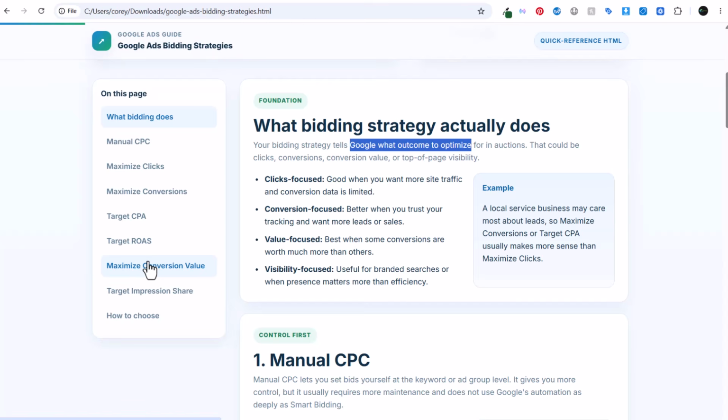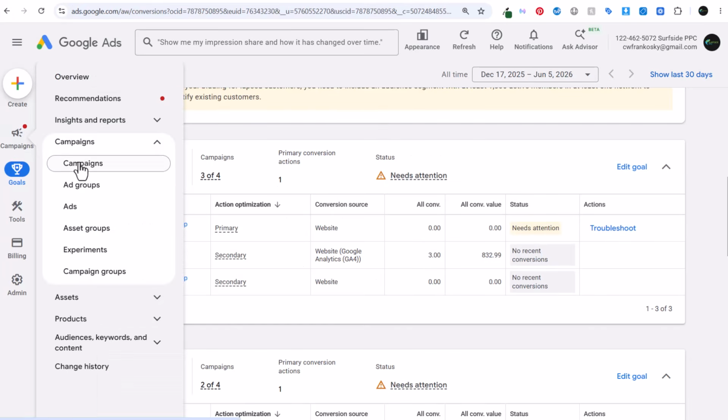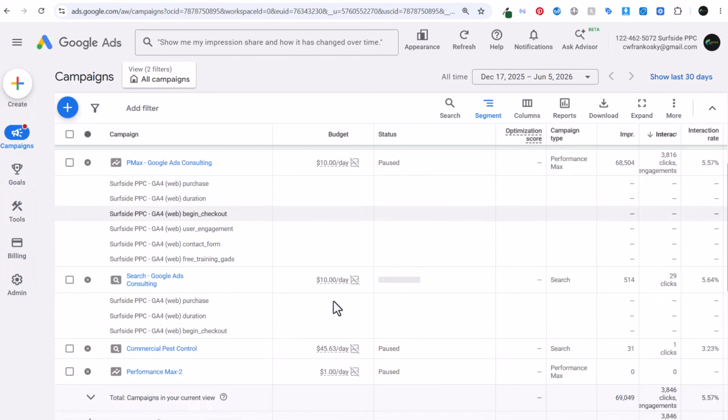I'm actually going to do a long form video about bidding strategies, just because it's really one of those open-ended questions where I can't give you one answer about how to bid. But I will say this, if you're launching brand new, let's just use the example over here. Come over to our campaigns and we're saying we're launching brand new.